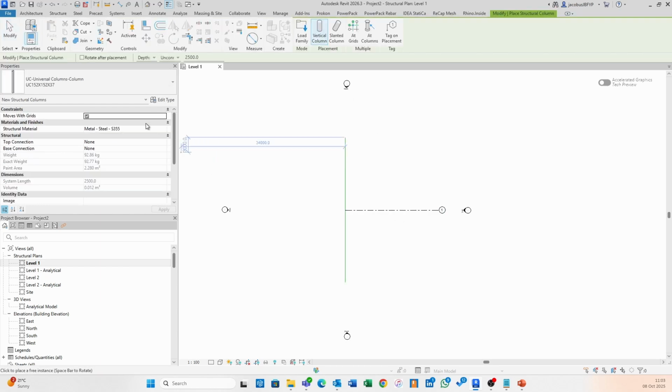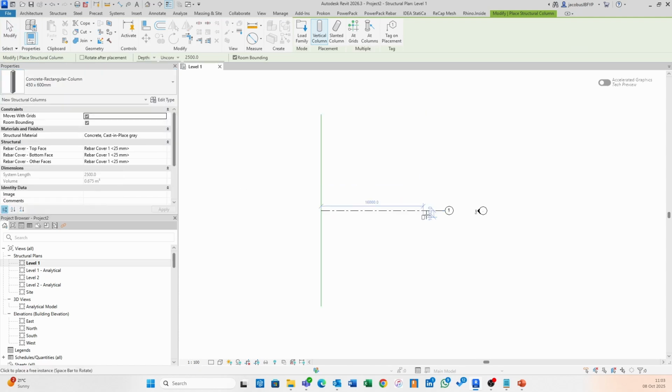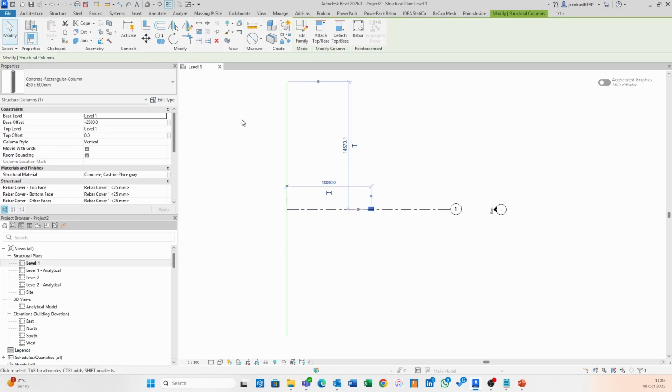So then I'm going to add a column. Let's just go for a 450 by 600 column. I can see those temporary dimensions there, and I can position this like that. Press spacebar to rotate it by 90 degrees, and I've got my column there. Of course, I haven't modified any of its parameters, so I'll just set this as level 2, apply, and reduce that base offset to 0.